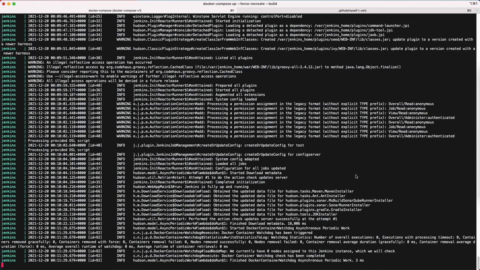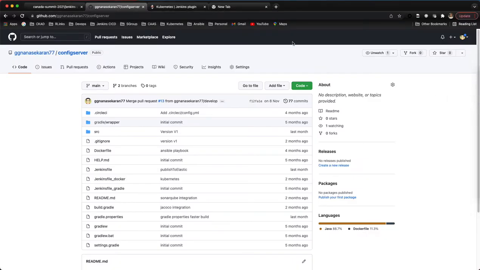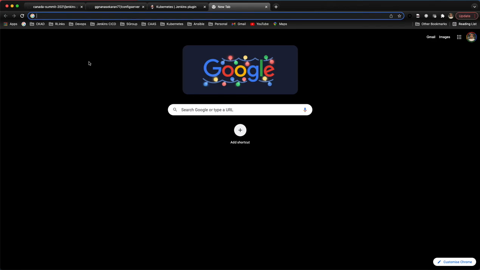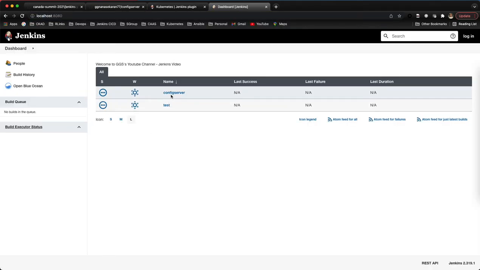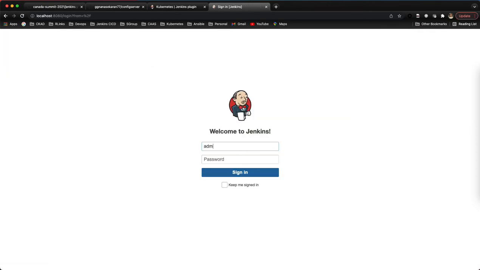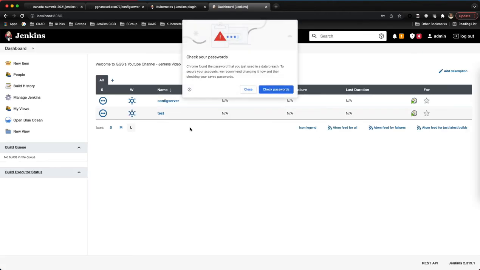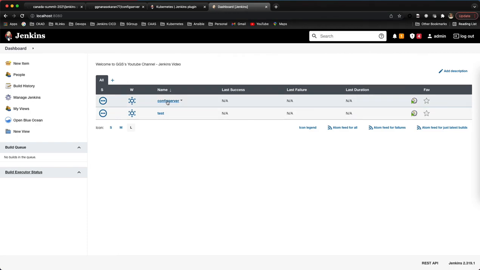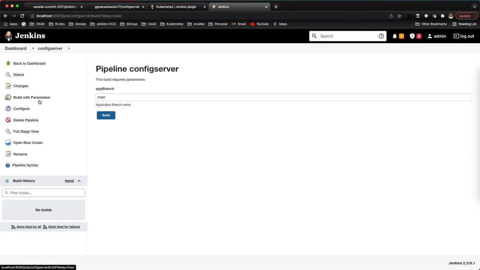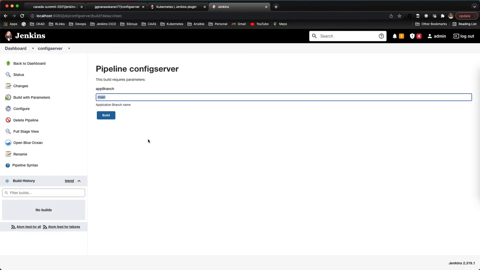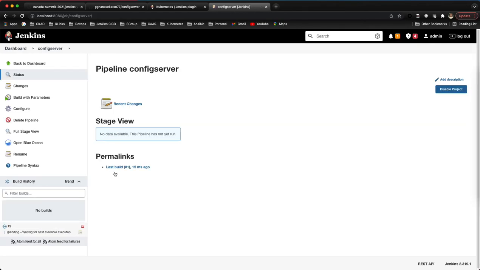Yeah, Jenkins is up and running now. Let's access our Jenkins. See, now the new job is created, config server. Build with parameters. Here I am going to give the branch name, so I am using the main branch now. Let's build this.